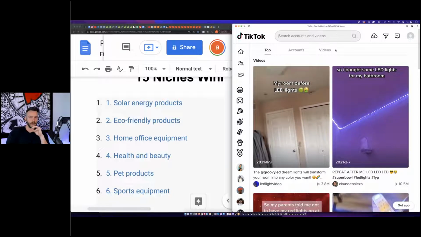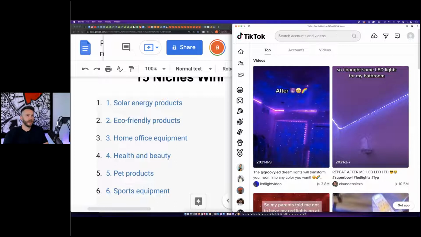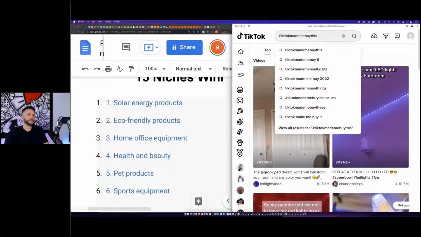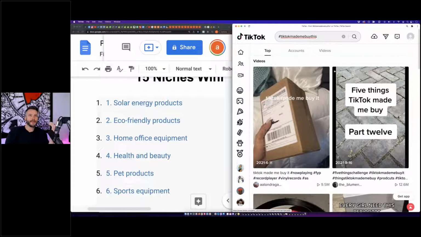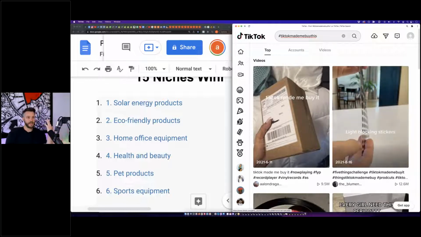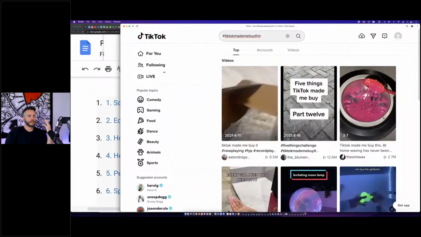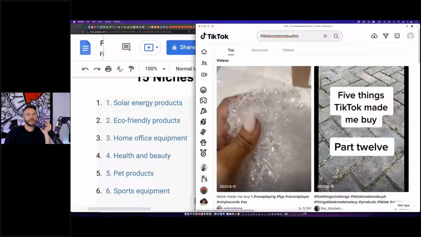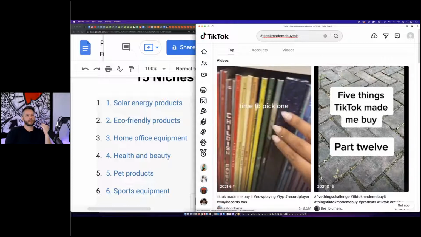And a couple of months ago, we did a TikTok training where I showed you that we search for viral hashtags like, say, TikTok made me buy this. There's this trend: Amazon made me buy this, TikTok made me buy this. And it's going to bring up videos of the most liked products using this particular hashtag.